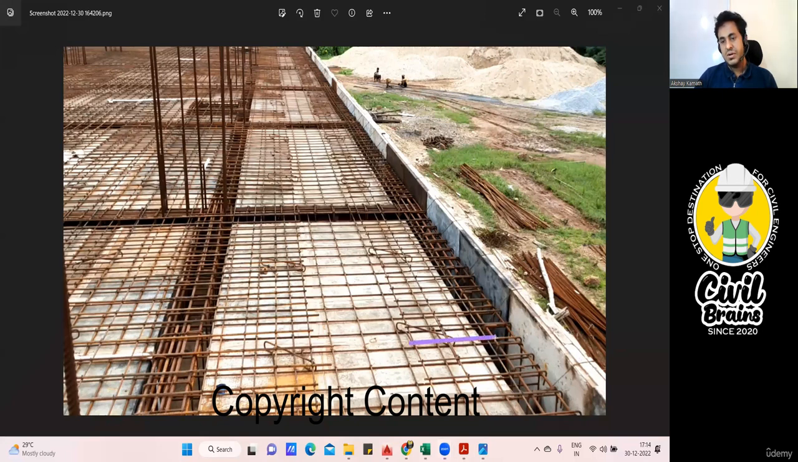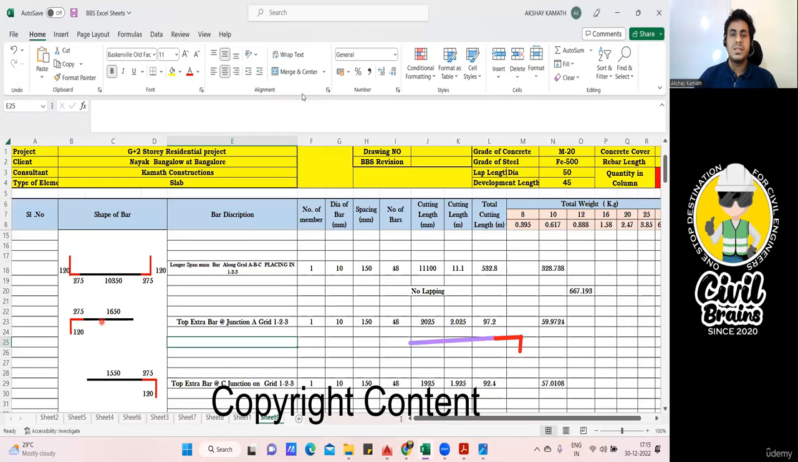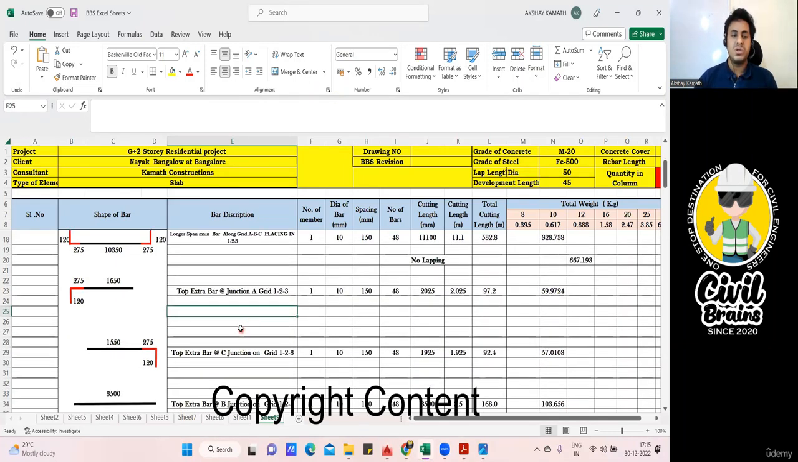Okay. This distance will be calculated, and after that, it will be my development length. This much will be the development length. Got it? Whatever shape you are seeing practically now, I have shown the same shape. Other than that, this is the maximum explanation I can do. No one can teach you better than this.